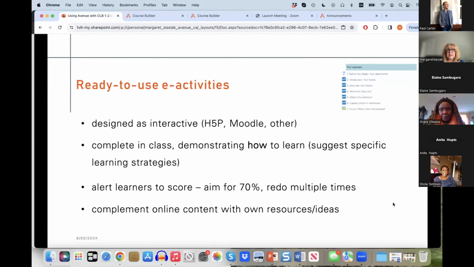Okay. Now, ready-to-use activities are mostly H5Ps and some Moodle activities. Also, other tools were used for development, but very rarely. They are all designed as interactive. So it makes a lot of sense for learners to complete them not only in class with your support and scaffolding, but also on their own. And it is important that you alert them to the score that they need to obtain when completing the activities.